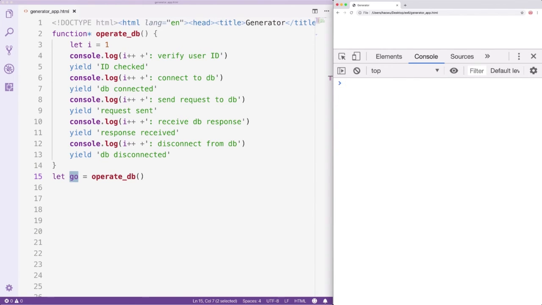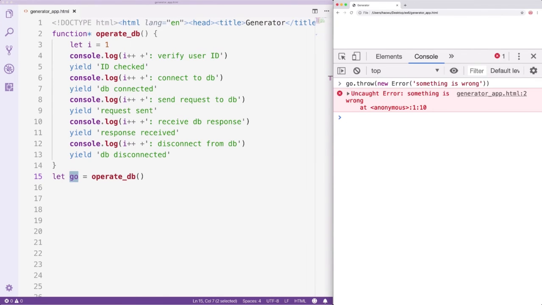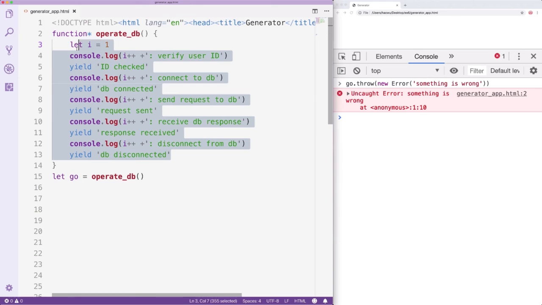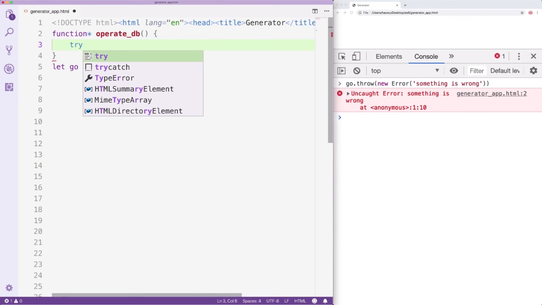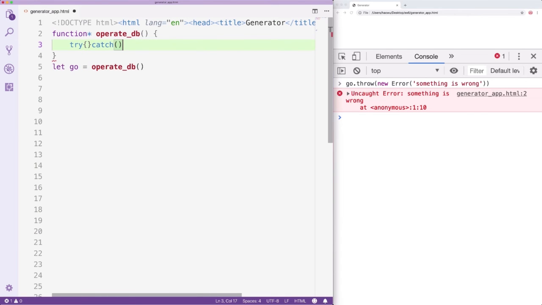Another way to end the iteration process ahead of time is to use the throw method. We can control the error message by newing the error constructor. We can see we got an error message, and the message content is what we just set in the throw method. If you do not want to see the error message, you can add the try-catch statement in your generator function. The catch part will be able to catch the error message and display it based on our design.